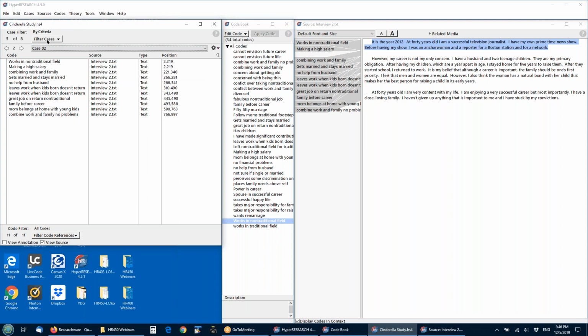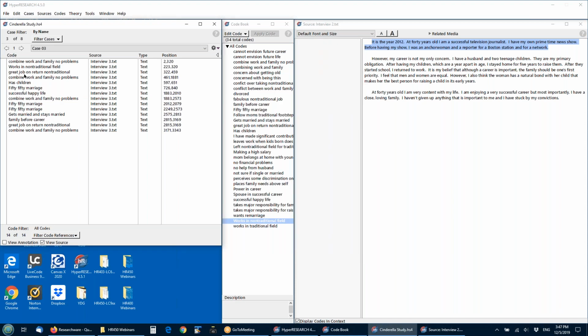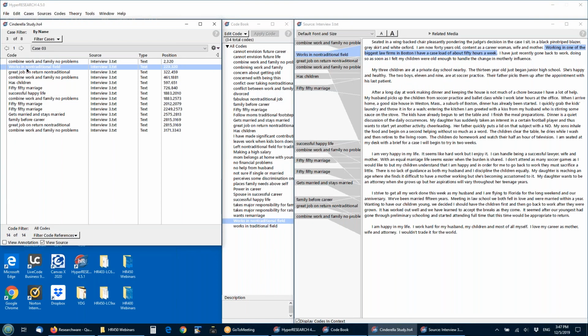I might want to select 3, 4, and 6 by filter cases by name. So I'm looking at the ones that don't appear to have the high career drive, to review my coding and see if I missed something that's suggestive of why they have a high career drive. I could do that by going over here and picking 3, 4, and 6, I believe, were the ones. Click OK. And I can start to look through here. Well, they have works in a non-traditional field. The only one I didn't have is making a high salary. Maybe I didn't see any evidence of it.